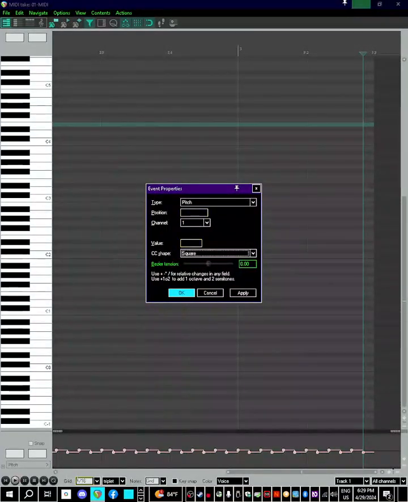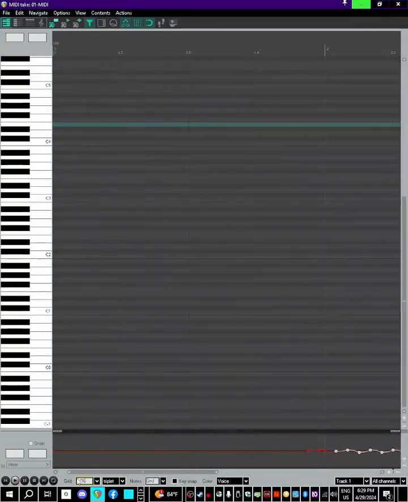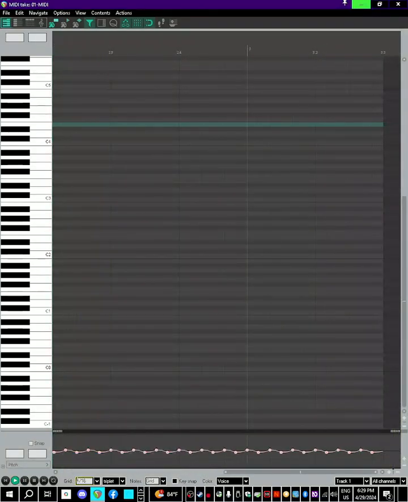Channel, value, CC shape, Bezier tensions, slow, fast end. I use the fast end shape. That's my favorite when I'm trying to simulate guitar vibrato. So now if I play these, play. Stop. That's my favorite shape. I like the fast end shape.